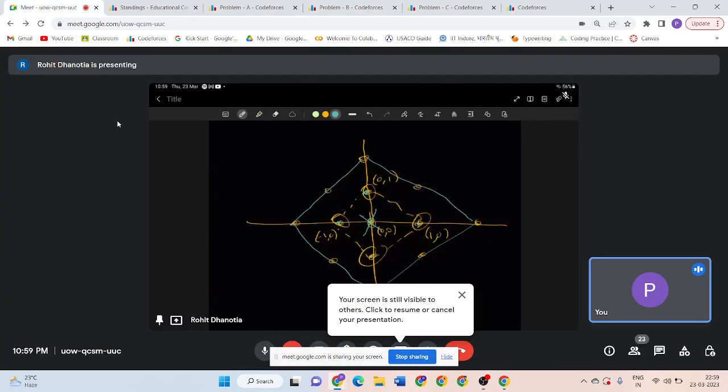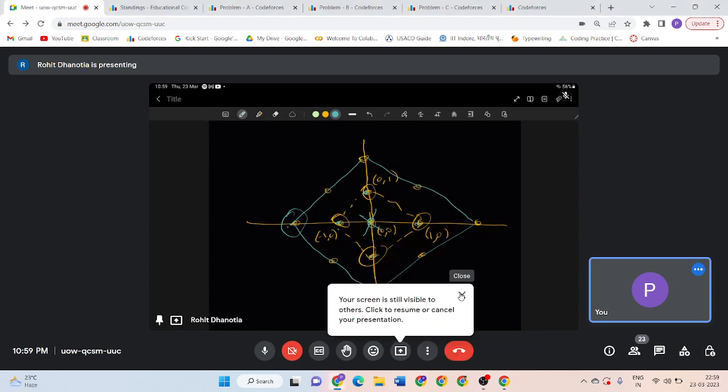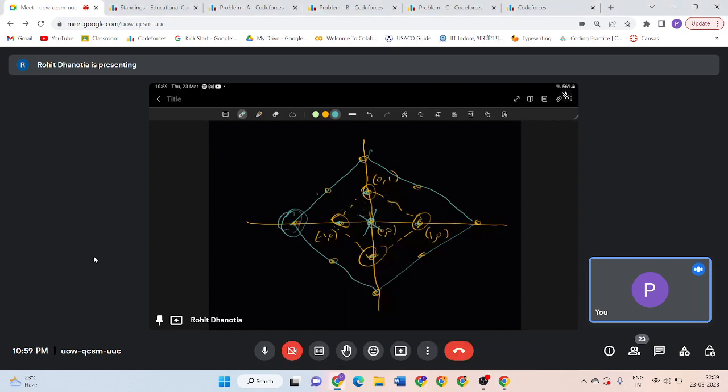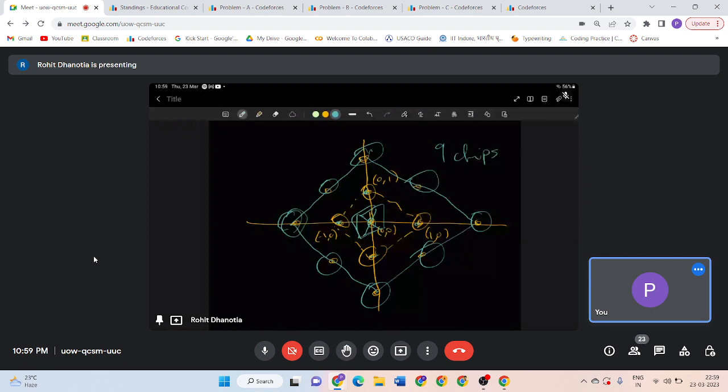You can see a pattern here: if I am given more than 4 chips, I need to move on to the outer square. The first chip I can place here, then second, third, fourth, fifth, sixth, seventh, eighth, and I can also now place a chip on the origin. So in total I can place 9 chips and get the cost equal to 2. So if I have 9 chips, I have 2 as the cost.